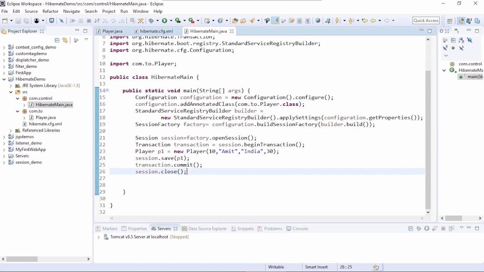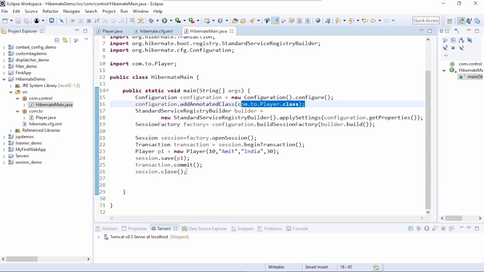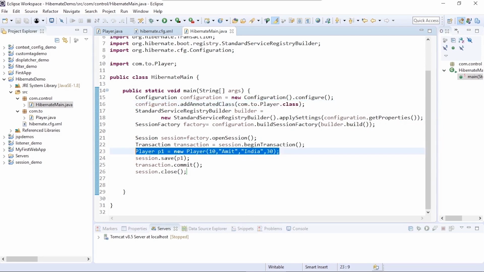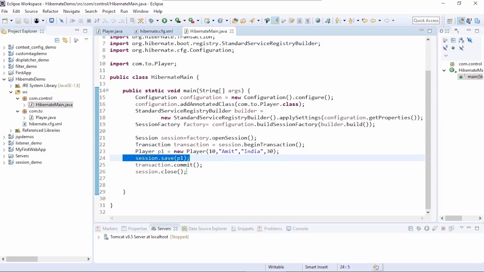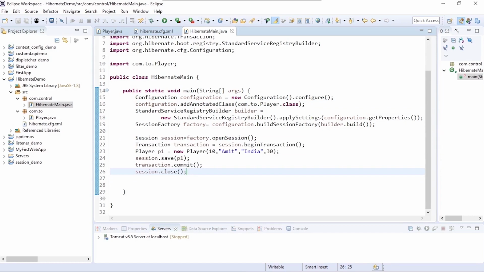Okay, so here we are setting up the configuration. We are then adding the annotated class, which is player. We are creating the builder object, loading all the configuration properties from the XML file we created, setting up the session factory, passing the builder to it, which is the configuration information. We are then opening a session, opening a transaction, creating a new record in terms of the object, and hence it's called object relationship mapper, because we just create a new object, use the session to save it, and commit the transaction, and it will automatically create a table with the right name and insert that record into the database.